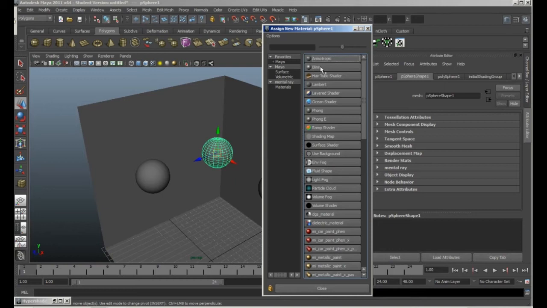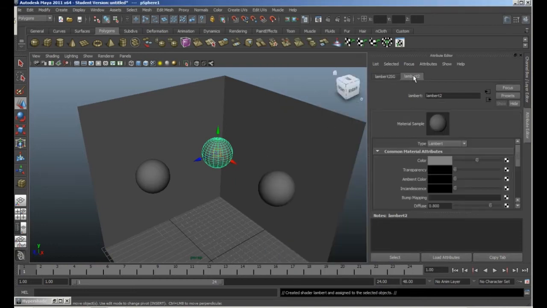So let's just have a look at a Lambert. So let's just apply a new Lambert. So you can see here it's got Lambert 2. I'm going to rename that text 1.